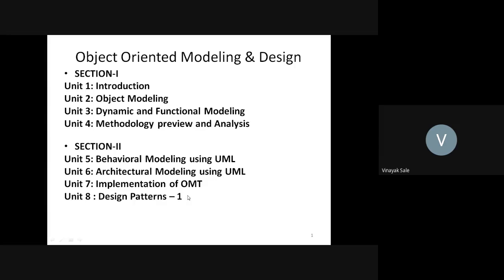We have completed chapter number 8. Then let us start the 7th chapter, implementation of OMT, object modeling technique.